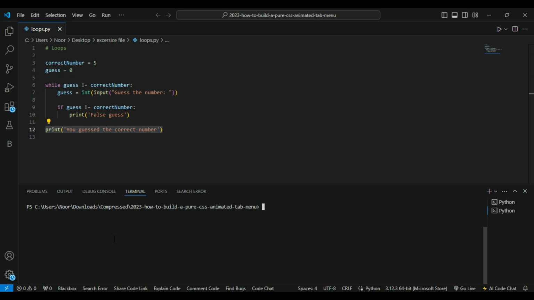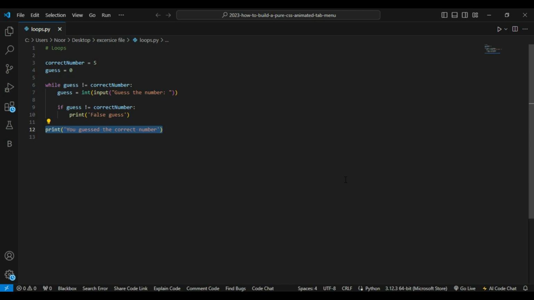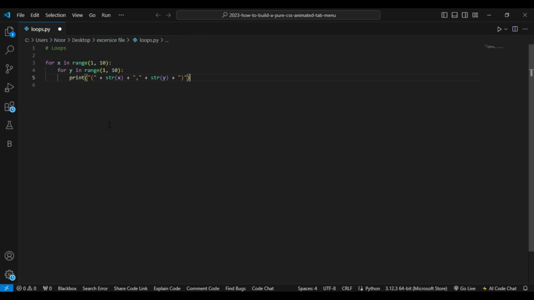Lastly, we have nested loops in Python. For advanced use cases, Python supports loops within loops. While this allows for more sophisticated patterns, it's essential to use them carefully, as nested loops increase computational complexity.